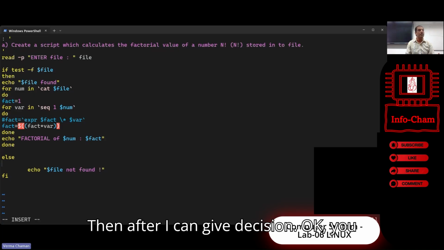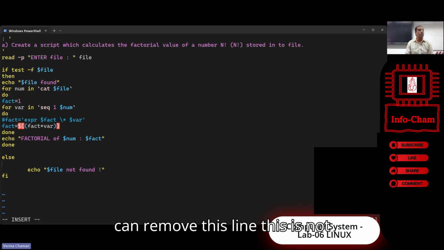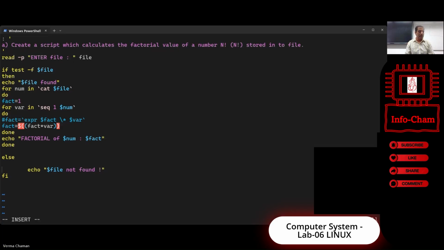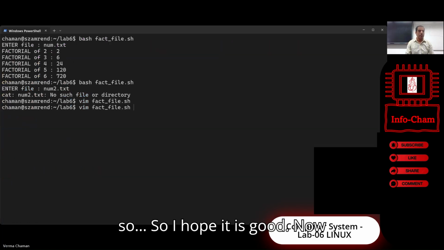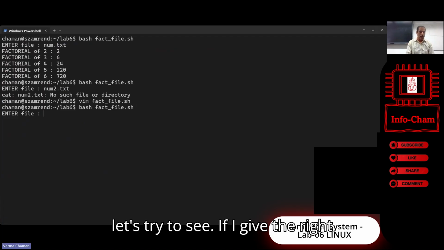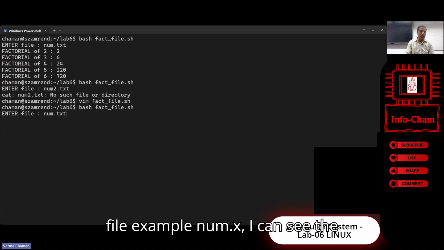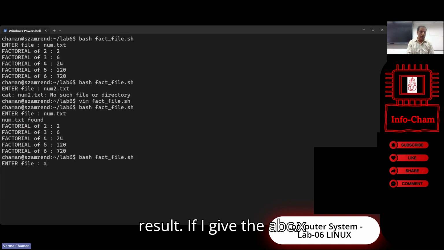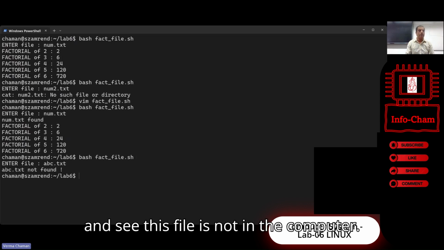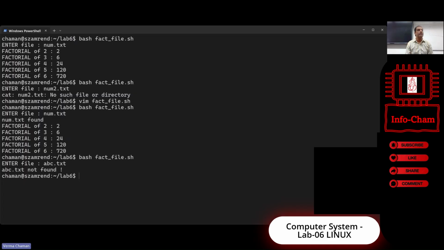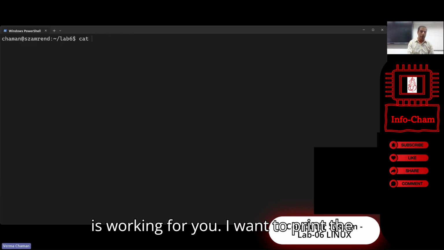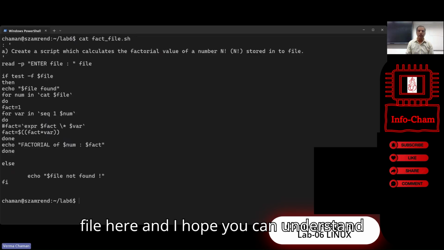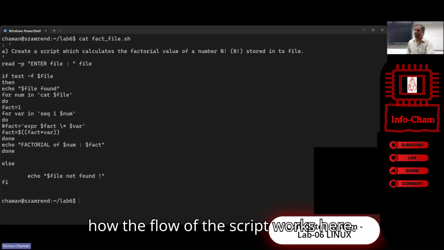Then after I can give the decision. Okay, you can remove this line. This is not important. You can also remove it, but it does not work if your file is bad. So I hope it is good. Now let's try to see. If I give the right file, for example num.txt, I can see the result. If I give abc.txt, this file is not on my computer. So try to see, guys, it is working for you. I want to print the file here, and I hope you can understand how the flow of the script works here.